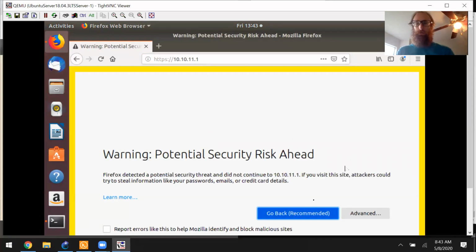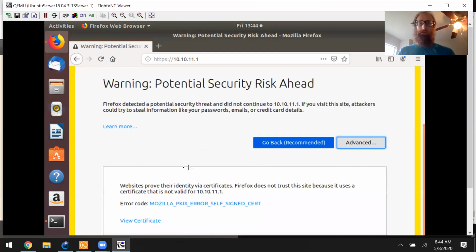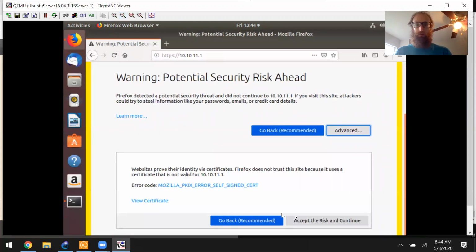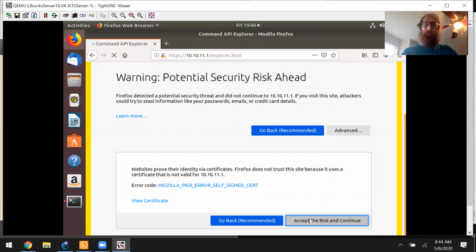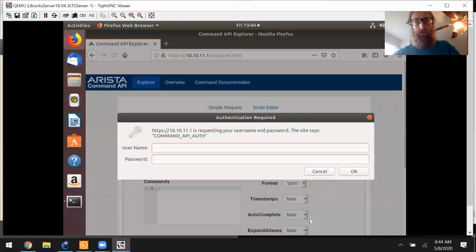Oops, gotta accept the. It said it would use a self-signed certificate. And it is using a self-signed certificate. It's just not letting me do that without warning me. But let's accept the risk and continue. And look at that. Arista really is kind of winning this fight as far as management features is concerned.